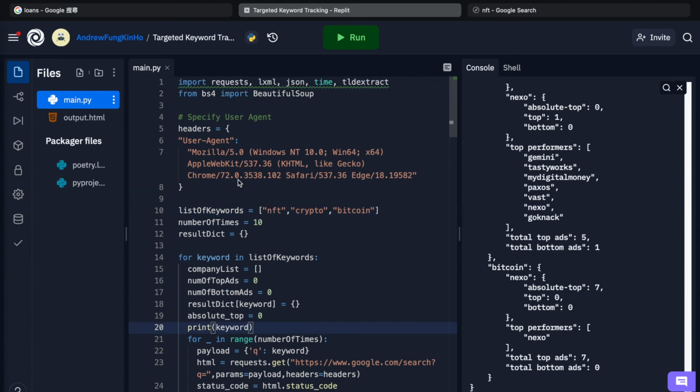So that's pretty much it from me for this tutorial. Hopefully you guys learned something new about how you can do Google advertisement scraping based on the keyword and do simple comparative analysis based on the list of keywords that you are concerned with.